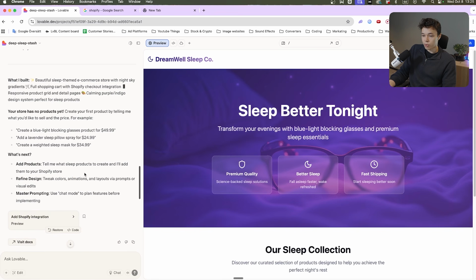Tell me what sleep products to create, and I'll add them to your Shopify store. Refine design. We can tweak colors, animations, etc. And we can also use chat mode, which is this button right here, where we can chat with Lovable without having Lovable actually write any code and change the website. So it's good for planning and etc.